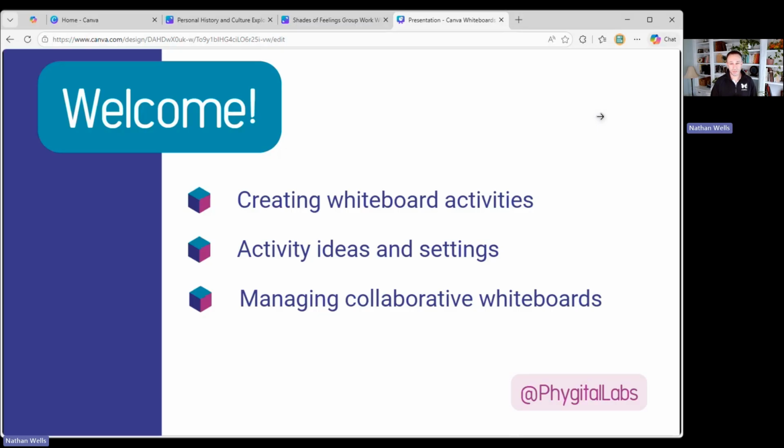So we're going to create a whiteboard activity. We're going to look at templates. We're going to look at how a whiteboard functions in Canva, and look at some activity ideas. What are some ways that Canva has some great activities already built in, and just some ideas that you can use. Some of the basic settings and sharing, make sure you're comfortable with that.